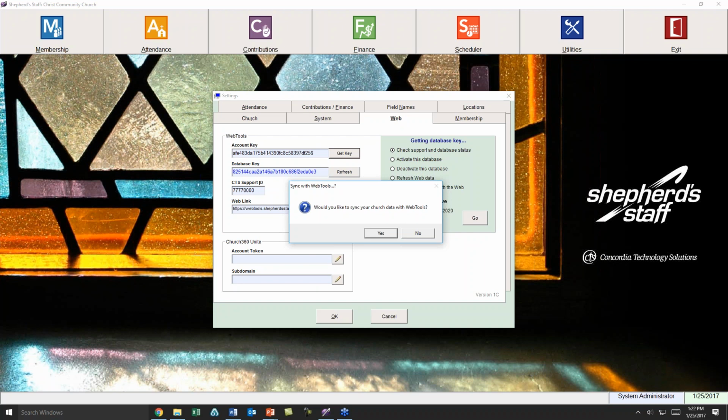So with that data, of course, it's going to sync your church name, city, state, zip. It's going to pass information over so that we know that this is your church. It's also going to pass over the account key and the database key. So it's going to pass all that information over.